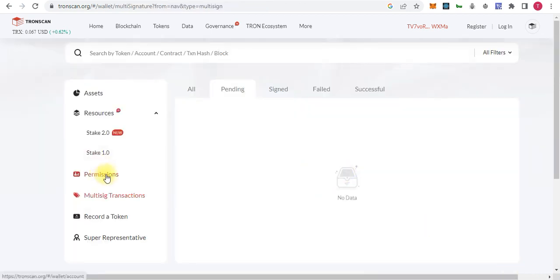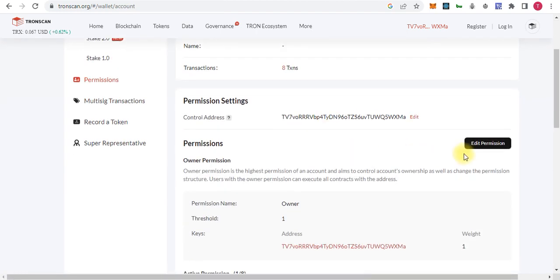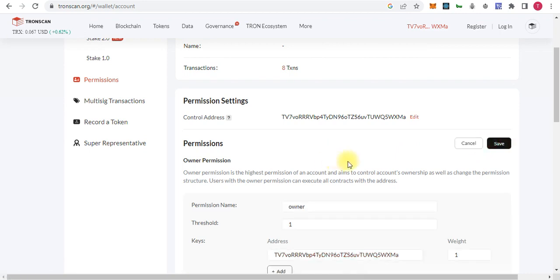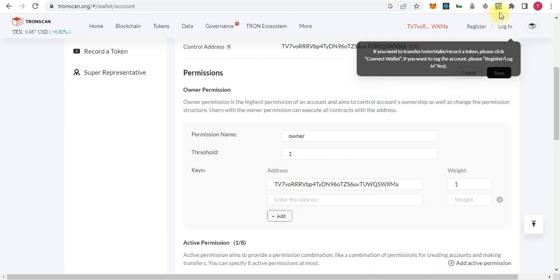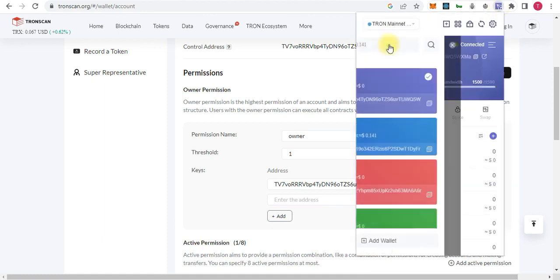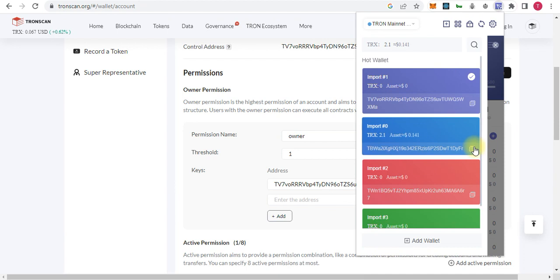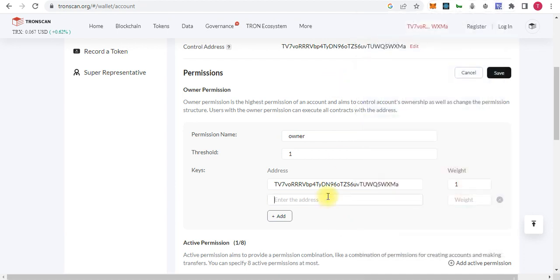So we can add owner approval. Here we have permissions. When we click permissions, we can edit permissions, and we can add a new wallet. I will copy the second wallet, and copy this address and paste it here.